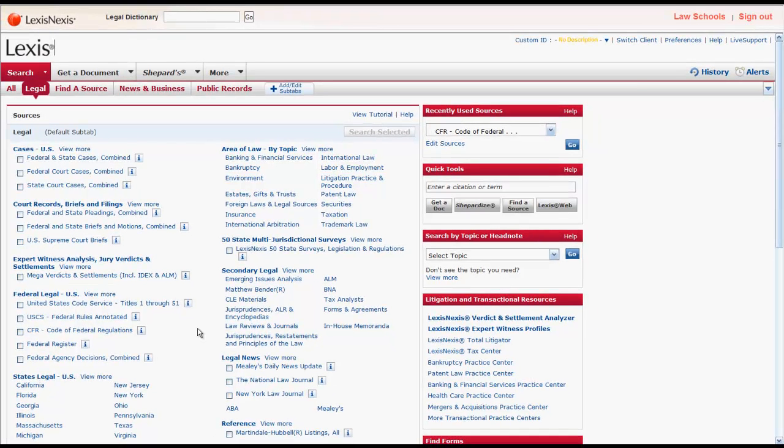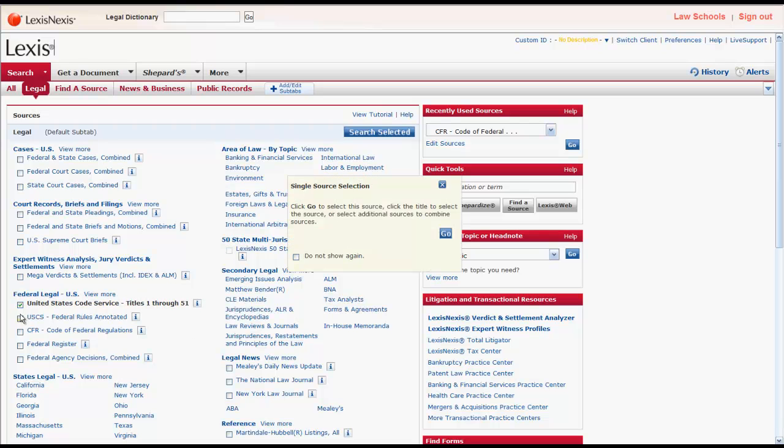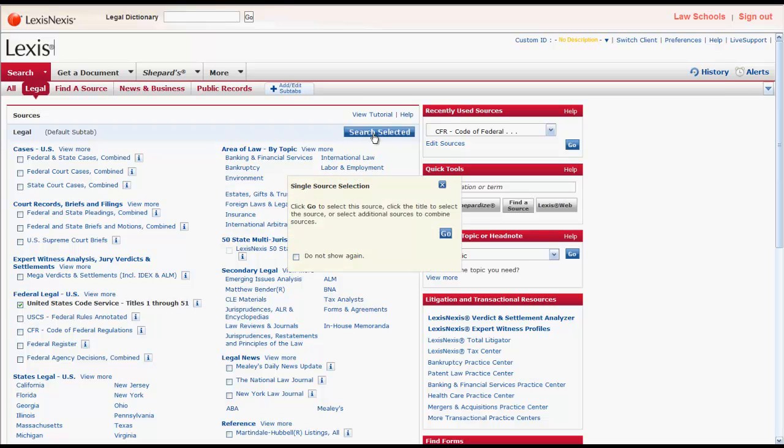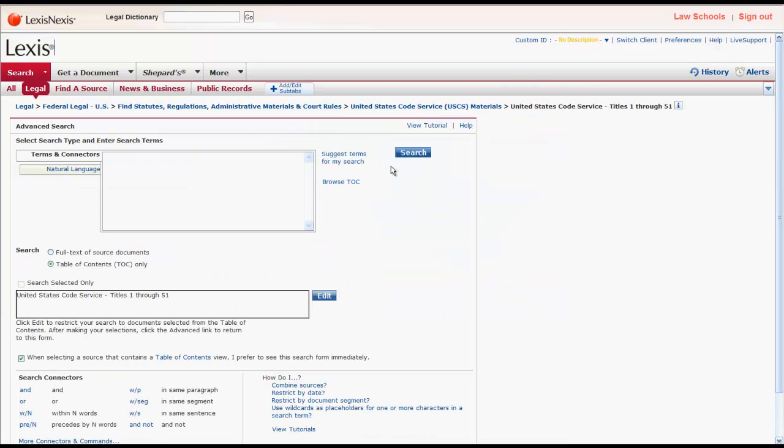If you would like to search a database or multiple databases, you can select each database and then click on Search Selected. You will then have the option to search by terms and connectors or natural language.